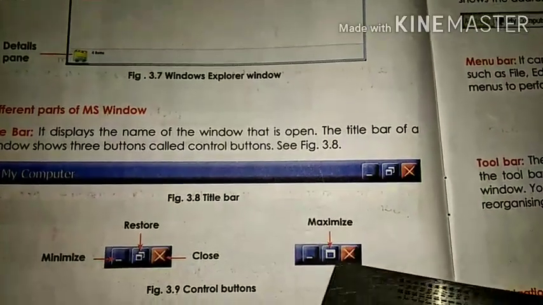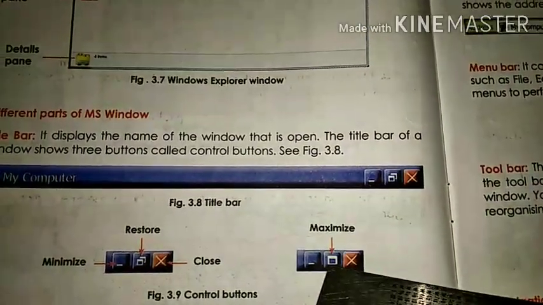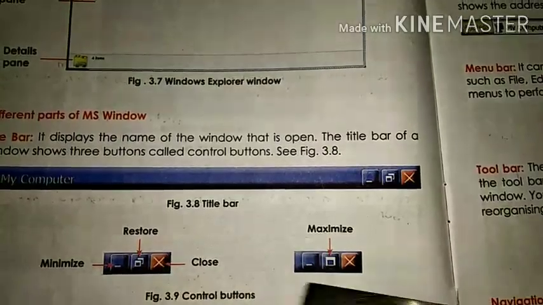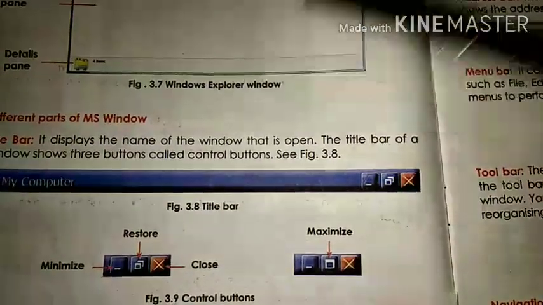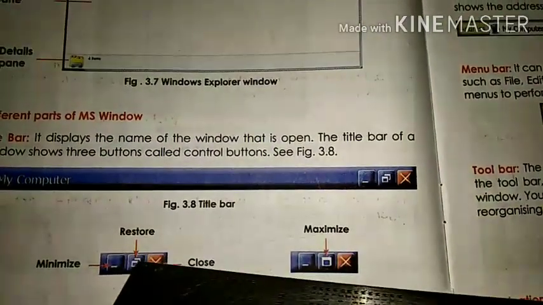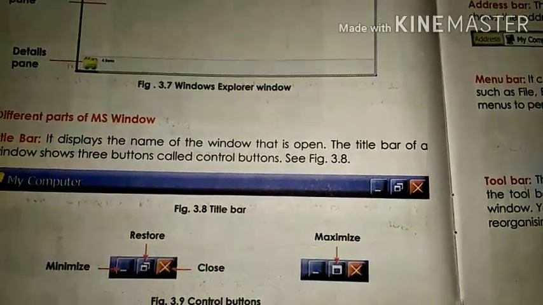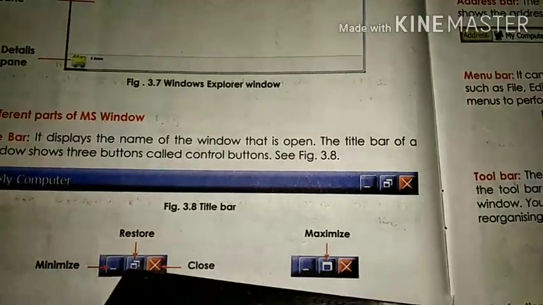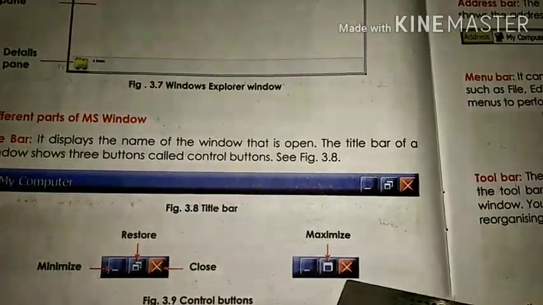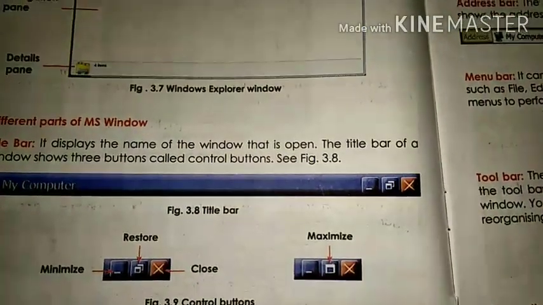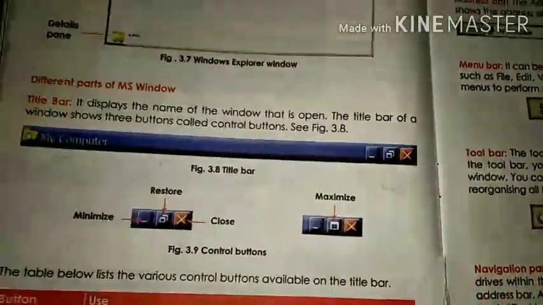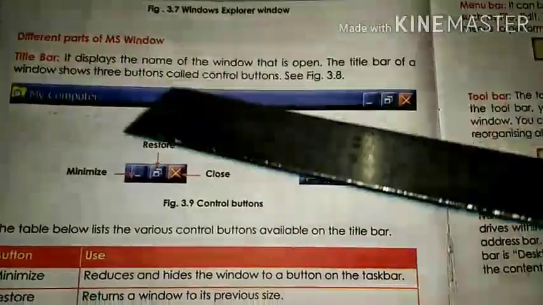Again you can see the middle button is different. Here the maximize and here the restore. If you have a maximized screen fit to the screen, then you can use this button to restore, meaning you can change the size of your window. Next, if you have a smaller screen, with this maximize button you can fit the screen to the display. So this is how the title bar is useful.